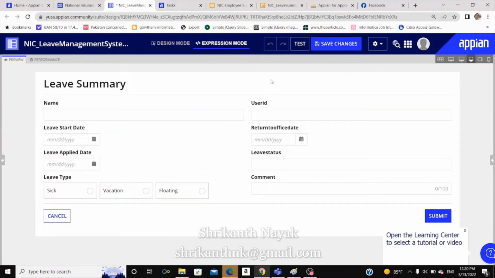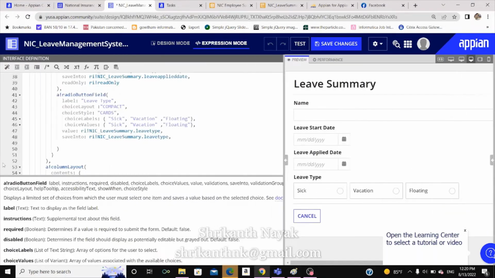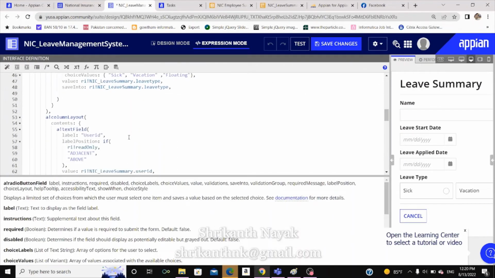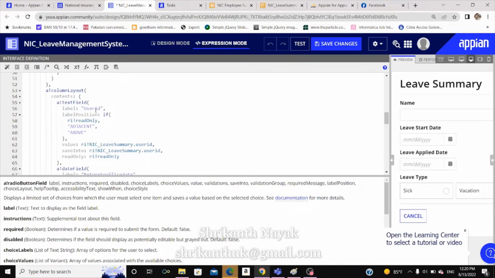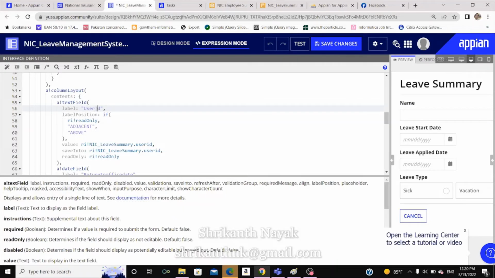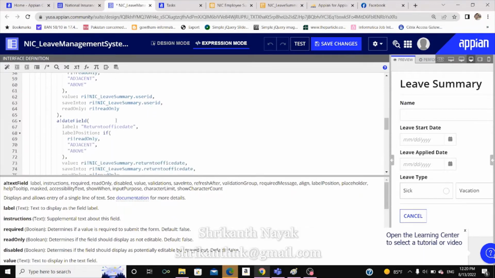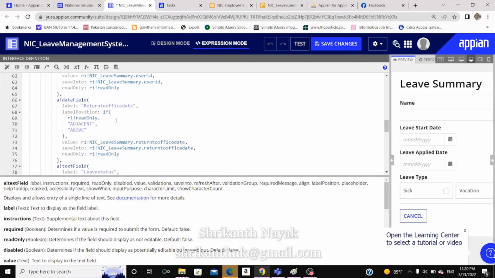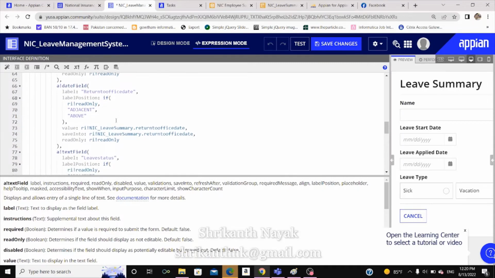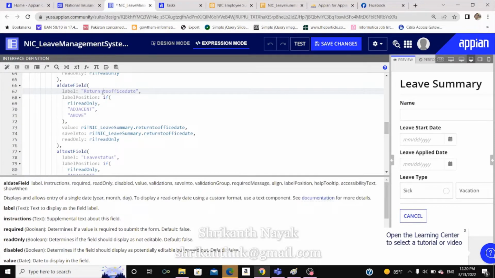Next, we will change the label of other fields as well. It is going to be user ID, and the next one is going to be return to office.